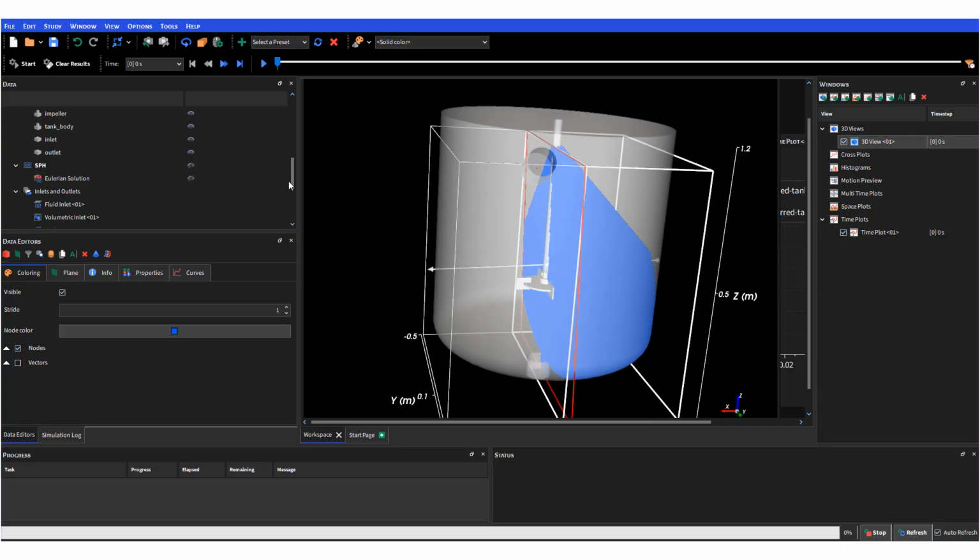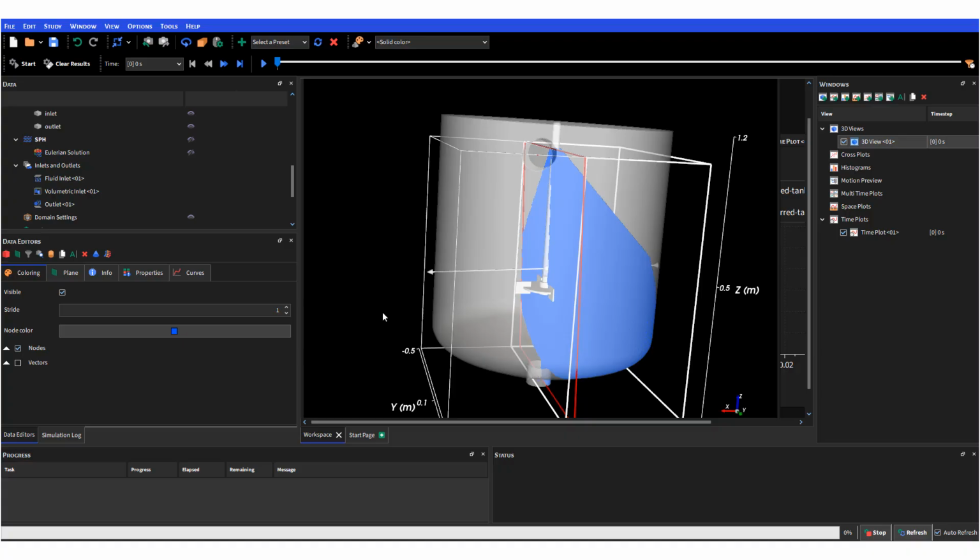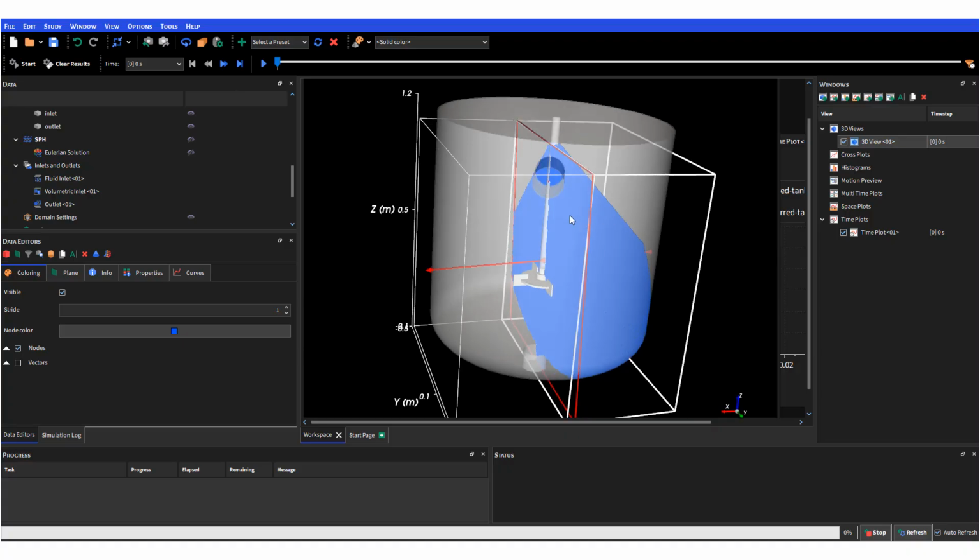So notice that the plane is defined for the SPH particles. We can also define planes for the geometries, for geometric entities, for example. But because it's defined for the SPH particles only, it's only applied for the SPH particles. That means the geometry doesn't get affected by it. So I have a full view of the geometry, and I'm just looking at the particles themselves.